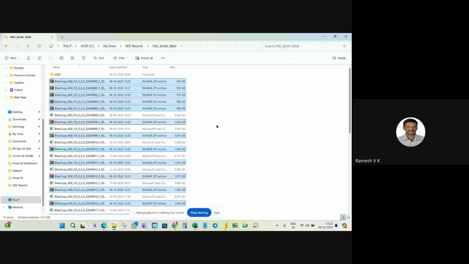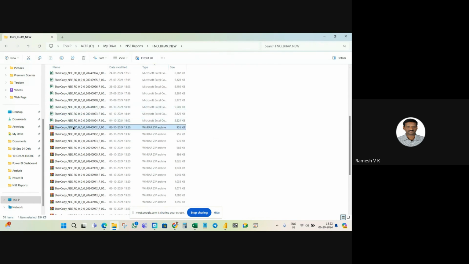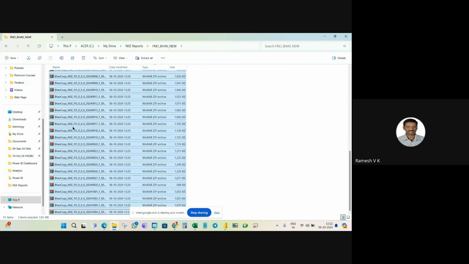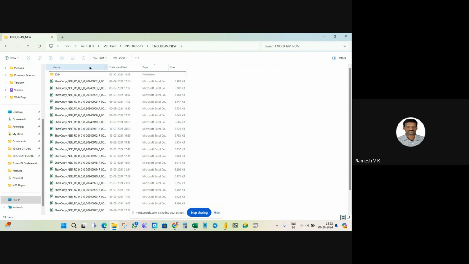Once you do this, okay, now once it's done, it's sorted by type and all the files are here. Now I can just delete the zip files. So this is the way we can download multiple BAV copy files. Everything is clear? It's very easy.